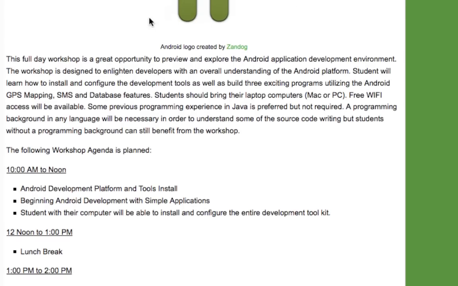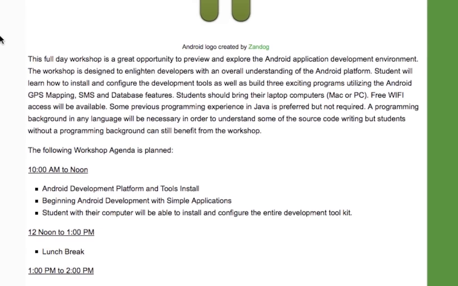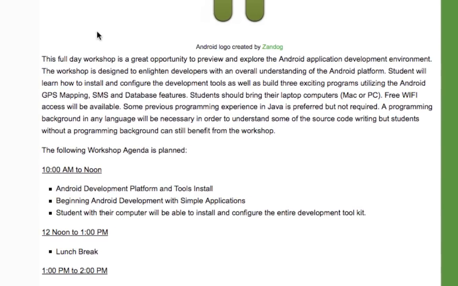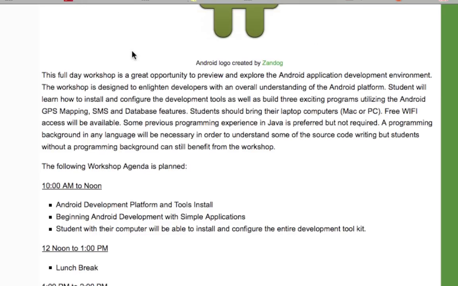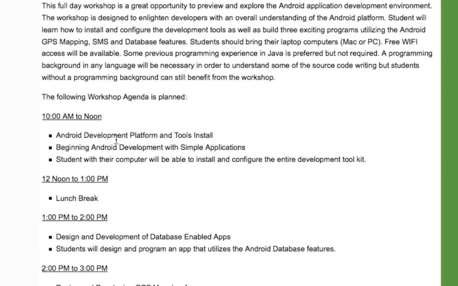And that way I can actually help you if you have problems downloading or problems installing. I'm also going to walk through the install. But we'll spend the morning from 10 o'clock till noon going through the install of the development tools, getting your computers configured.